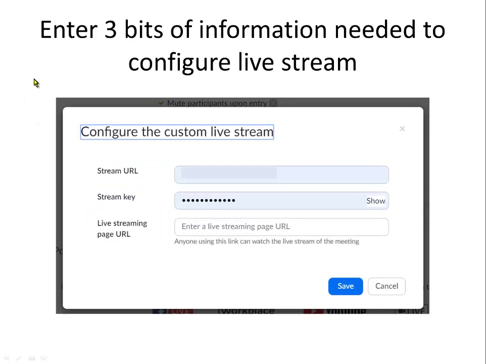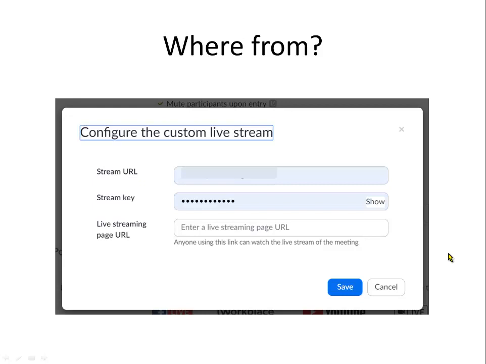This box then opens up, and it's asking for three bits of information to configure the live stream. It wants the stream URL, it wants the stream key, and it wants the live streaming page URL. Which, when I saw it for the first time, I thought, what on earth is that? But it is actually very straightforward to do. So we don't know that yet, so we're going to go and find it.